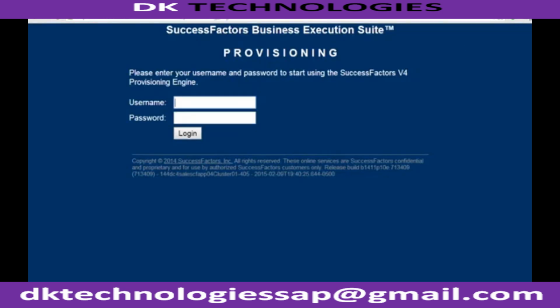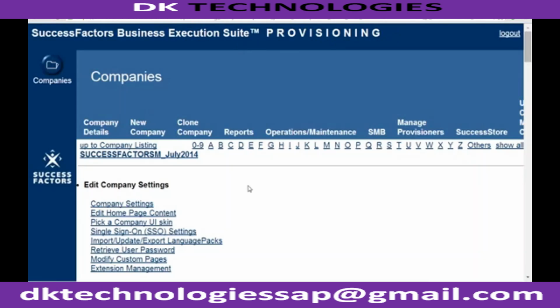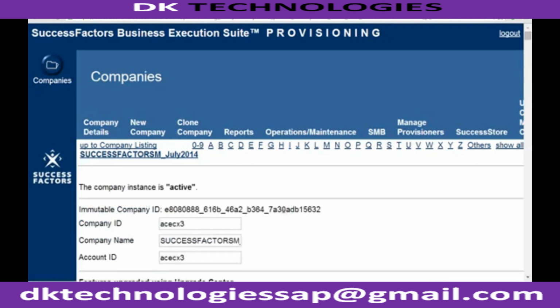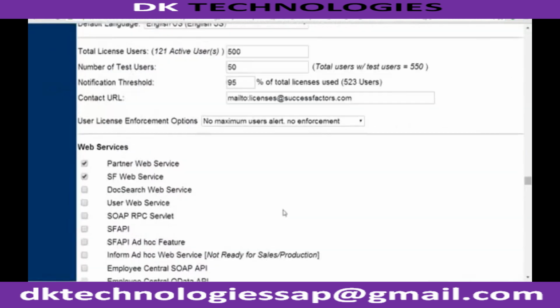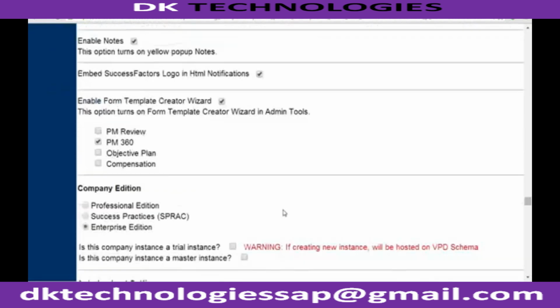So you have to log into your SuccessFactors provisioning system. You can see here, let me log in here. Once you log into the SuccessFactors provisioning system, guys, you can see this is your provisioning system. Click on company settings, guys. Go to your company settings. Under company settings, I'll talk about all these things going forward, but at this moment, just concentrate on how you are going to create users in the provisioning system.